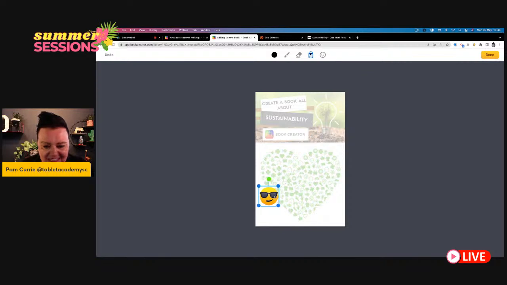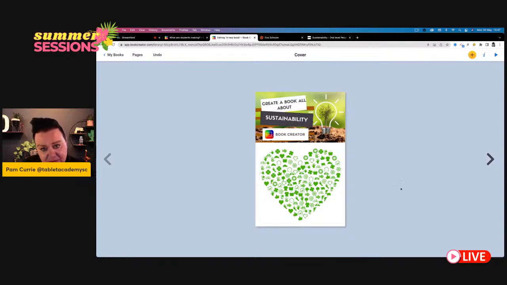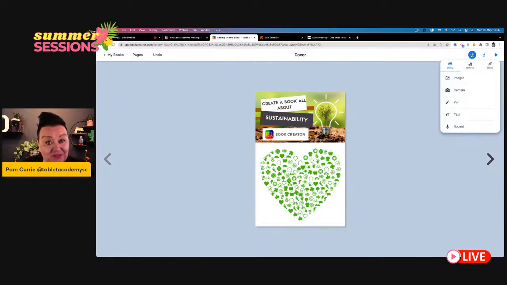I think that's kind of ruining my book cover. So what I'm going to do is I'm just going to get rid of that. What I did to get rid of it was I just backspaced. You've also got the undo option up here. I'm just going to click done, and that's me back now to my front cover. So what I'd like to do here is add some text.